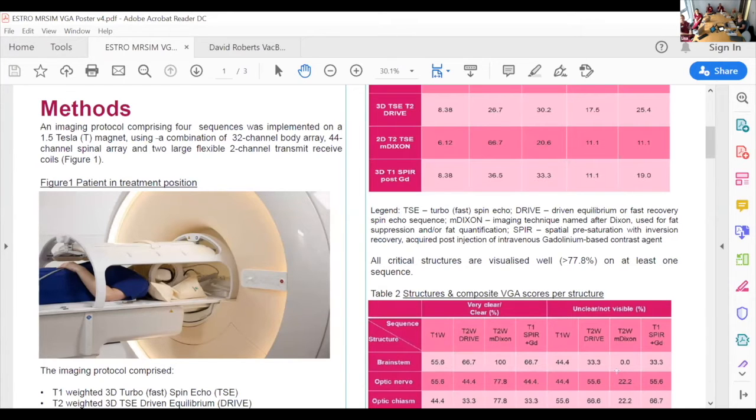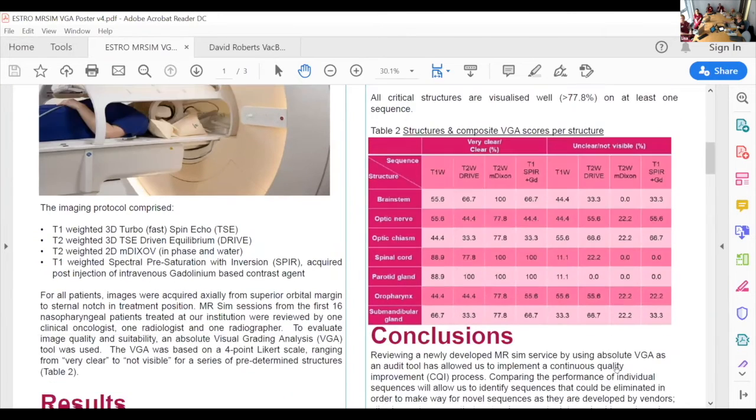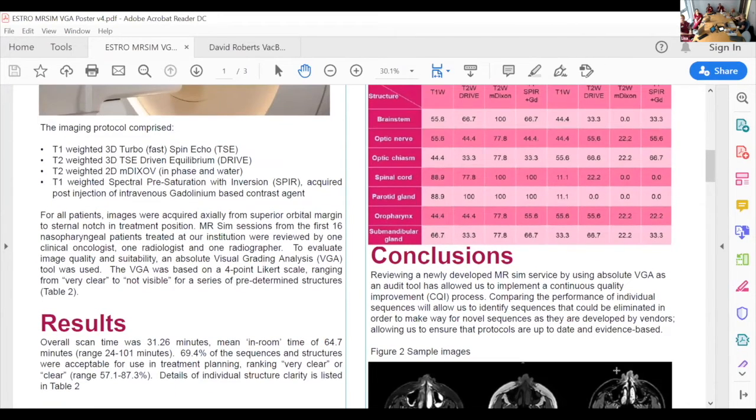Sequences used were a combination of T1 and T2 weighted. Different tissues in the human body are more conspicuous on different MR sequences. So consequently, you need a combination of sequences to make a protocol. Hence the need for the 4 that we used. Patients were imaged axially from superior orbital margin down to sternal notch, and for our audit we used an absolute VGA. We felt that was the most reproducible tool.